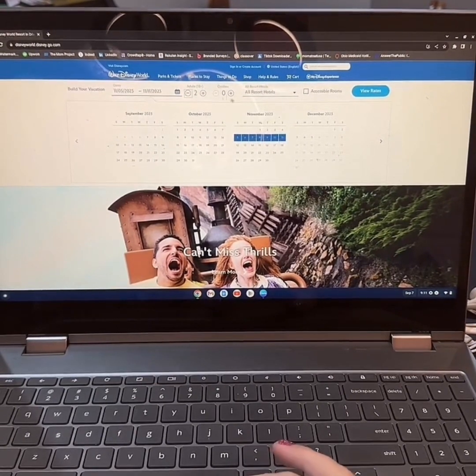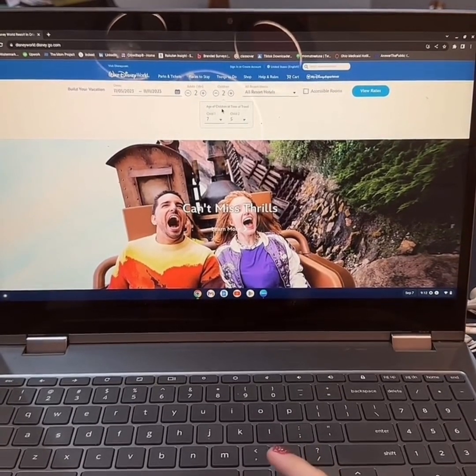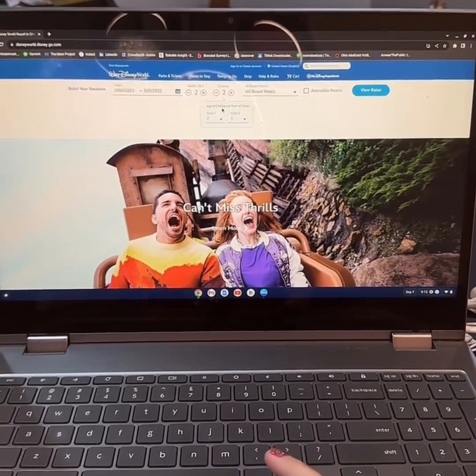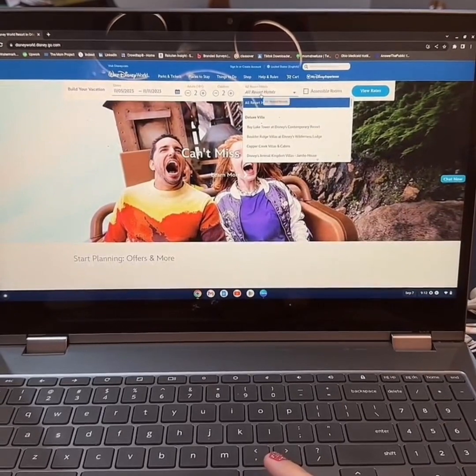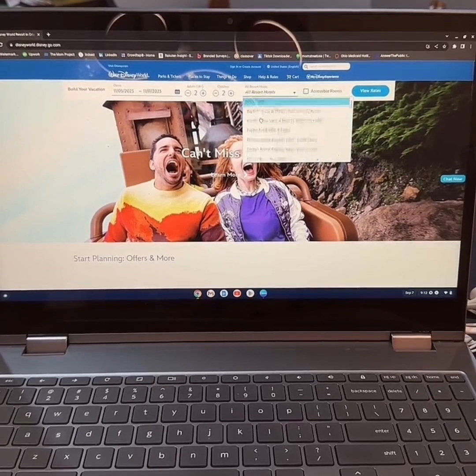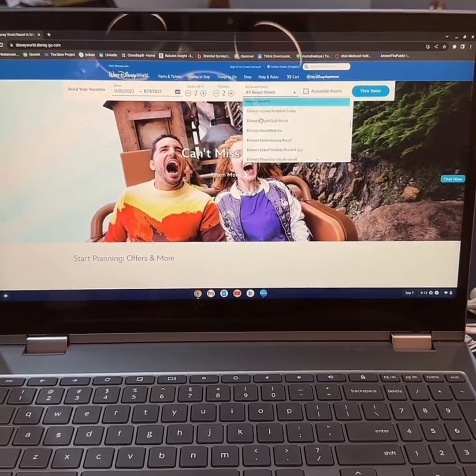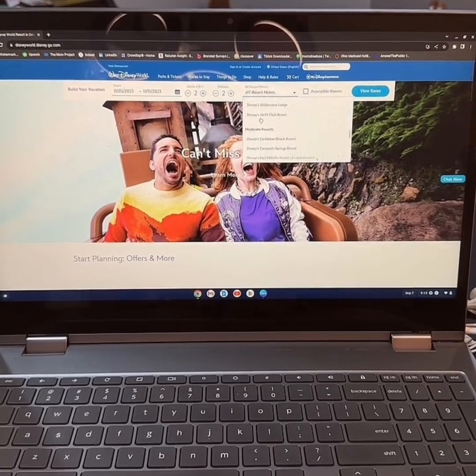For the sake of ease, let's just say a family of 4. So let's say we've got 2 adults, 2 kids, just to keep it simple. That way we're in one room. So this drop-down menu gives you a couple different things. It's going to give you the option to just select a category across the top, or it's going to give you the individual resorts as well.